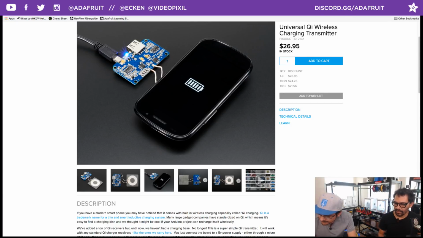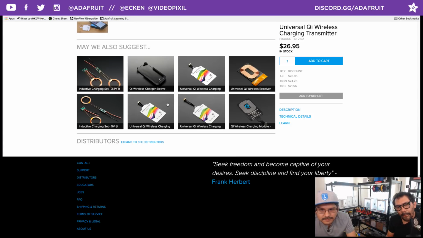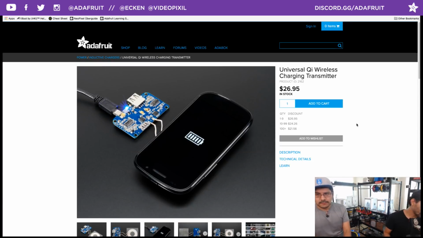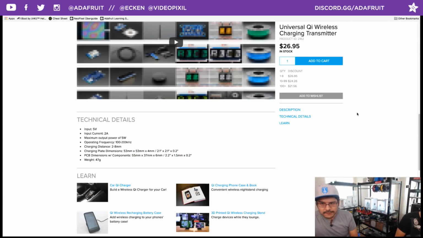We also sell the little things that stick on the back. The little transmitter. Receiver. Yeah, you can get these here. You can either DIY one yourself, or you can just get one that's already built for micro USB. And we have two different versions of that, depending on what orientation the micro USB port is on your cell phone.